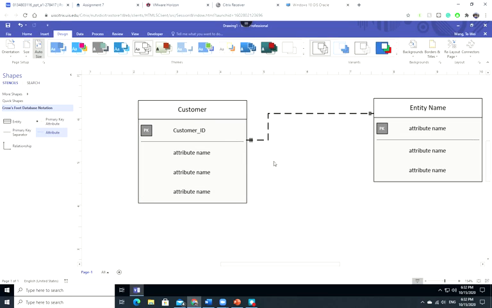Any comments or questions before we start working on your assignment 7? Right, if not, I'm stopping this Visio preparation for ER diagram recording here, and we'll move on to the discussion of our assignment.